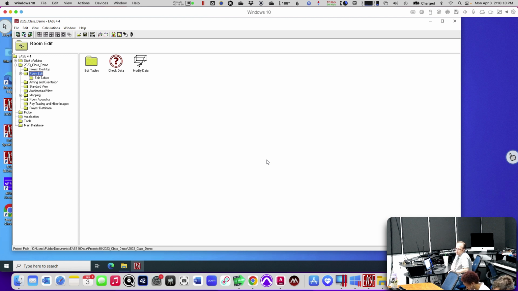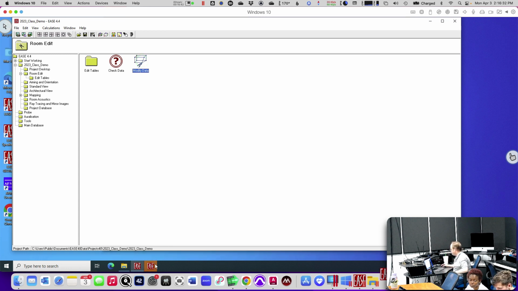OK, everybody got there? All right. So now that we're in here, it should default by selecting what's called the Room Edit folder. And in there, there's some icons here. The one you want is the one that says Modify Data. Just double click on that, and it will launch a second program in the background.